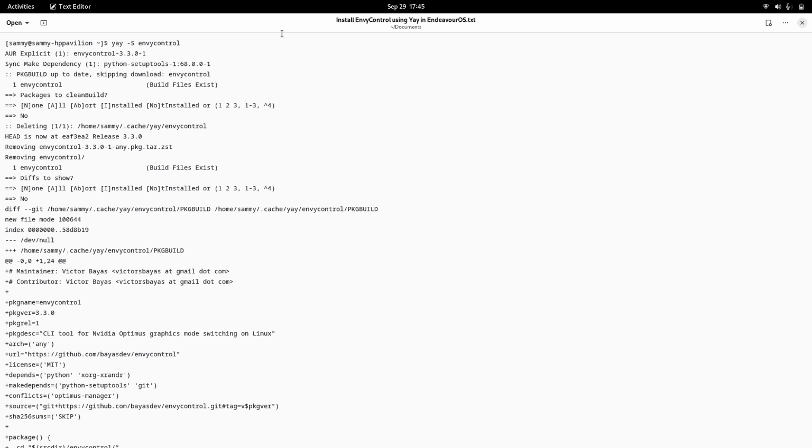Now, in the present times, the Ubuntu based Linux distributions have the ability to change the graphics mode using the prime offload method, render offload method. But what to do when prime is not available? For example, in Arch, prime is not available. So to do that, there is Envycontrol. Envycontrol is a program available in the AUR repositories, and you have to use either yay or paru to install it. I have just installed Envycontrol on my laptop.